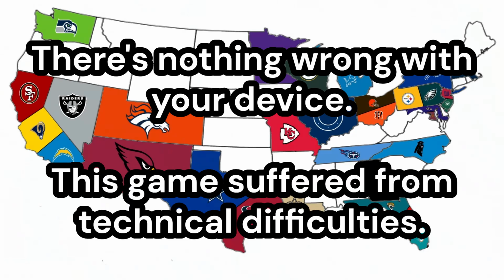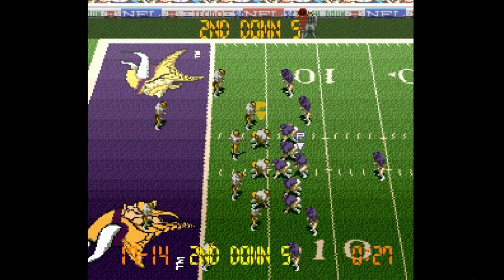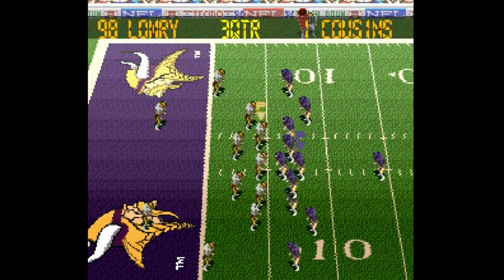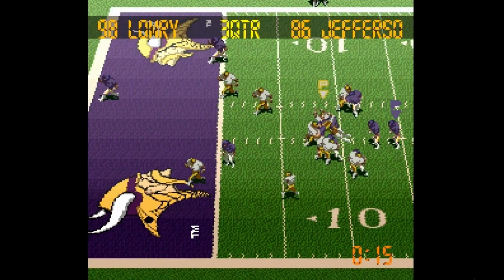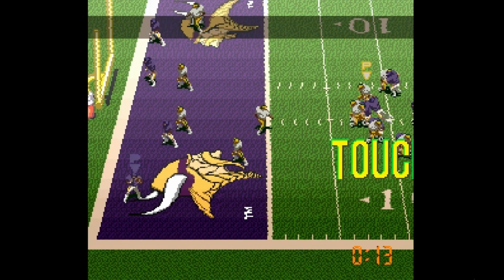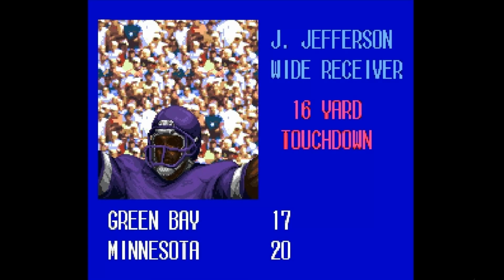We're ready for a good old-fashioned NFC North battle. The Green Bay Packers take to Minneapolis to face the Vikings. Minnesota trails by 3, but they're at the Packers' 5-yard line. Late in the third quarter, Kirk Cousins will find Justin Jefferson back in the end zone for the touchdown. That's going to put Minnesota up by a score of 21-17.